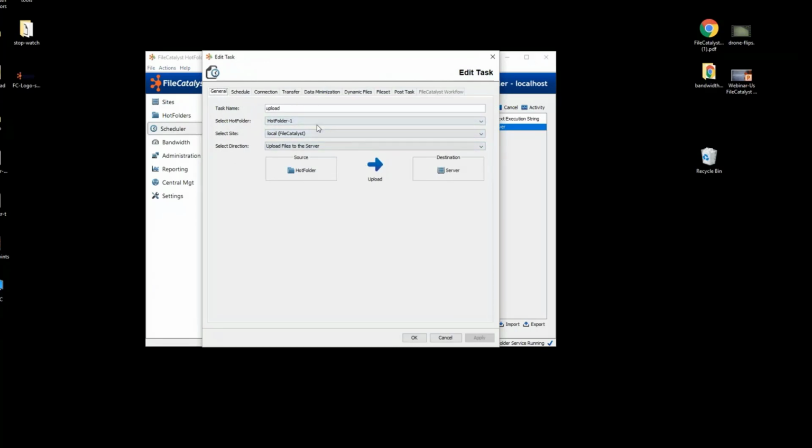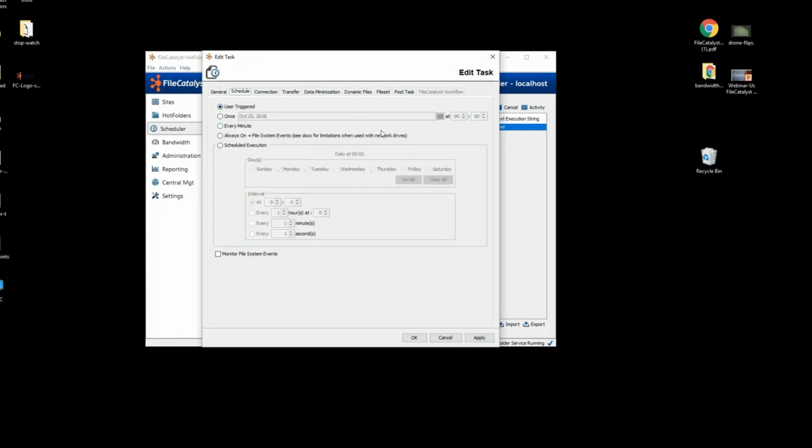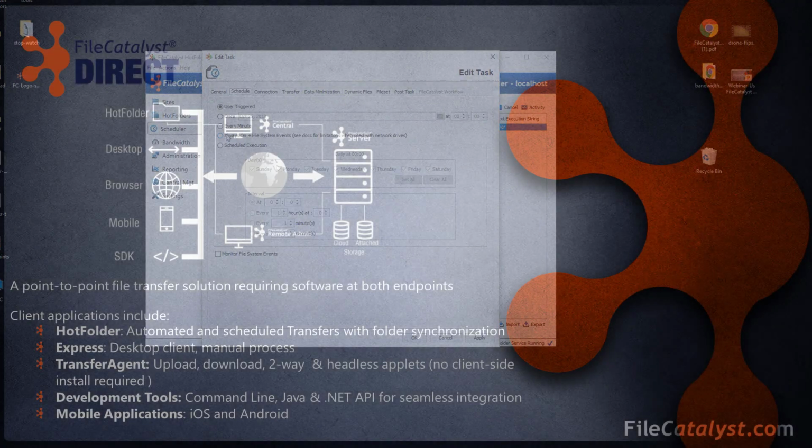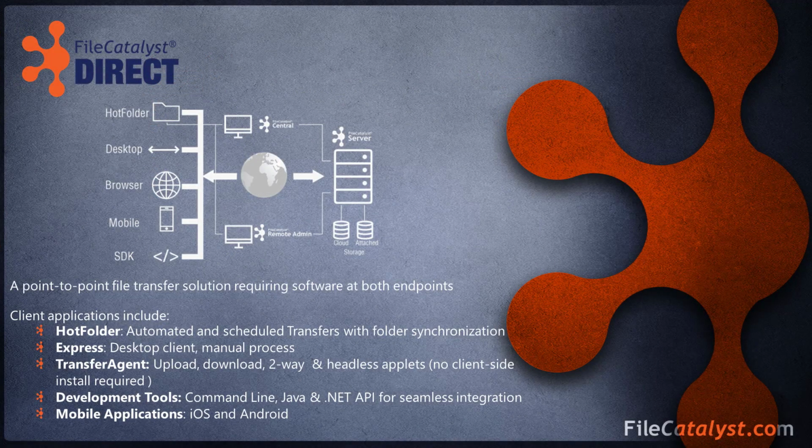I can decide which site, which hot folder, decide the direction. And then you can set the schedule. So is it going to run once a day, every hour, every minute? You can configure this. You also have the ability to do always on with file system events. If you enable this, then hot folder will register with file system events. And if you, let's say, have a directory of 5 million files, we don't have to traverse it to figure out what to transfer. We'll just listen to the changes of the file system events. So this is good for backup or archival.